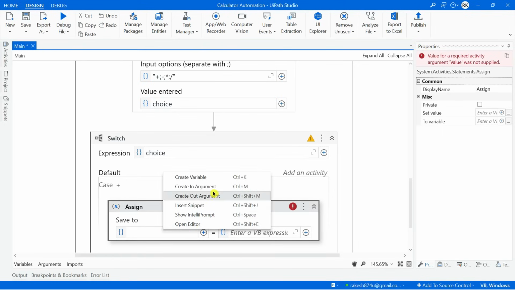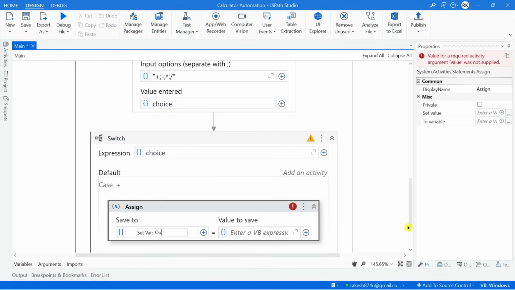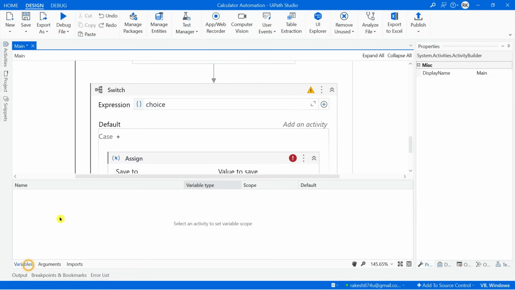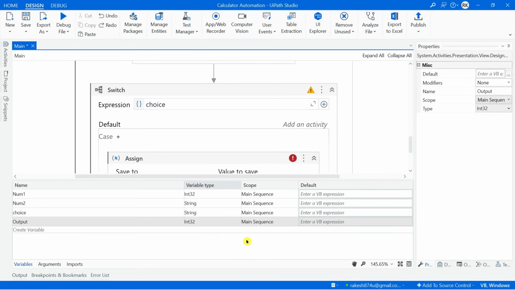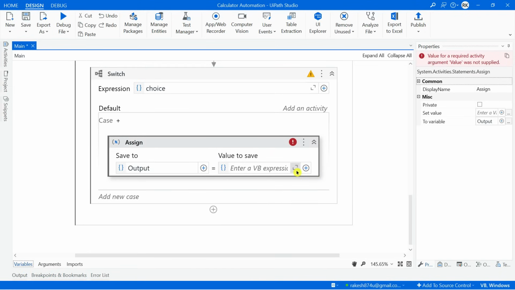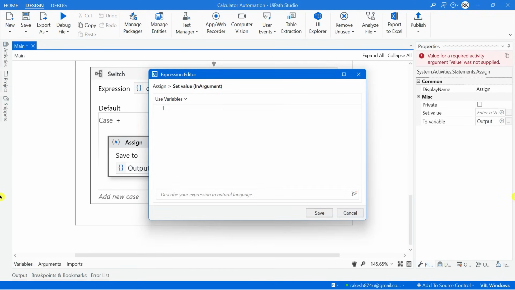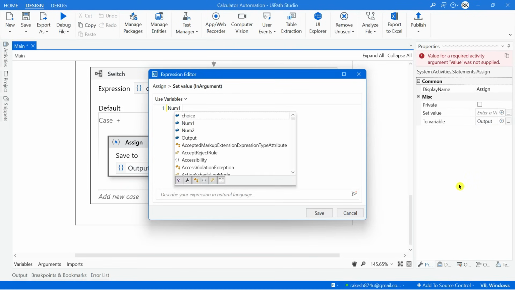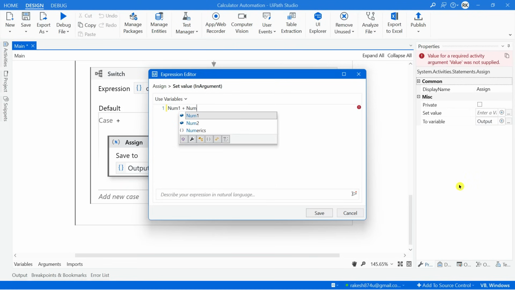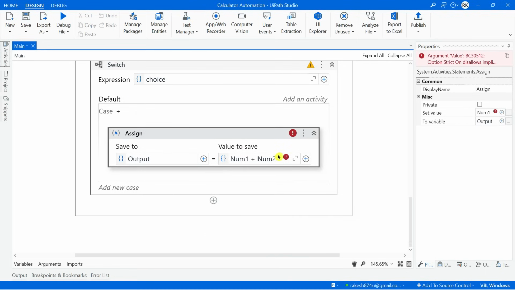And this side I'm going to say create a variable called output. Hit on enter. So this output variable should be what type? It's supposed to be an integer type. So let us select integer. And then if somebody has selected plus sign, then it should do num1 plus num2. Getting it? So let's just copy this formula, save it. Okay, num1 plus num2, the addition is supposed to happen.